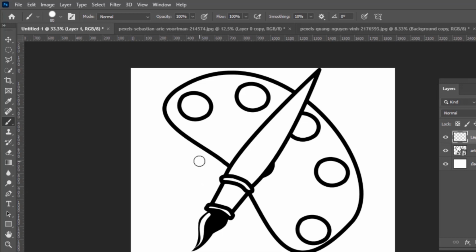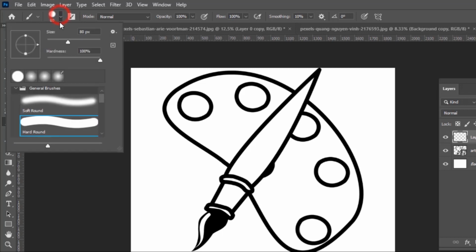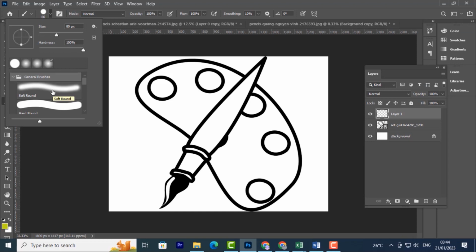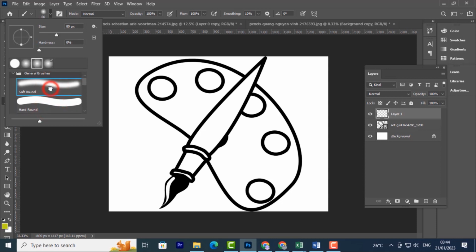Now to select a brush, you're going to go over here, then click on this drop down arrow. Then you're going to notice that we have folders. We have a bunch of different folders with different brushes. Now, for now, we're going to talk about the general brushes, and we're going to focus on these two. We have the soft round brush, and we have the hard round brush.